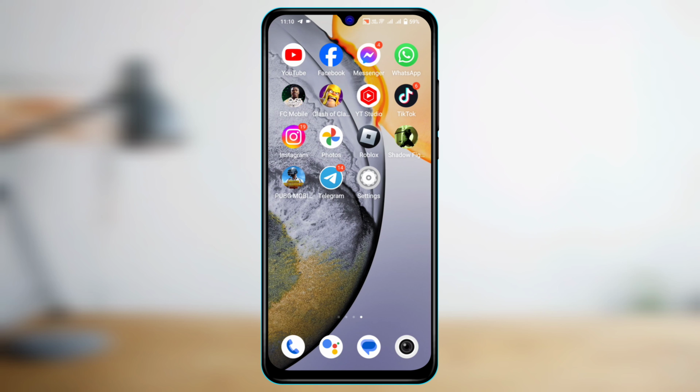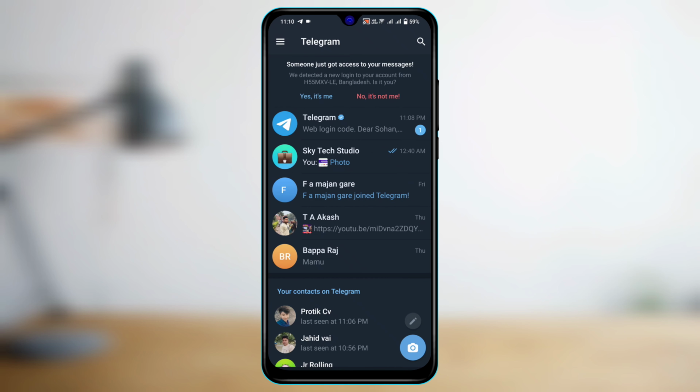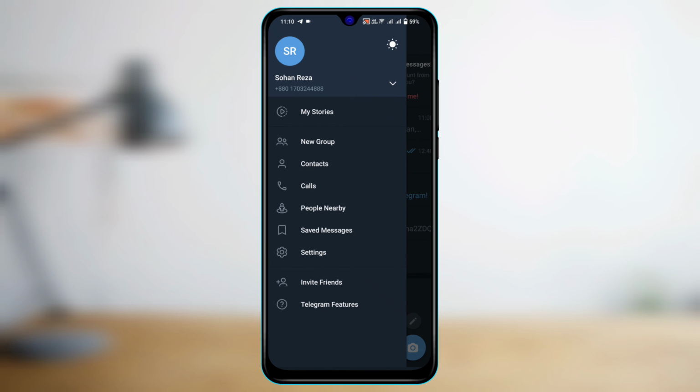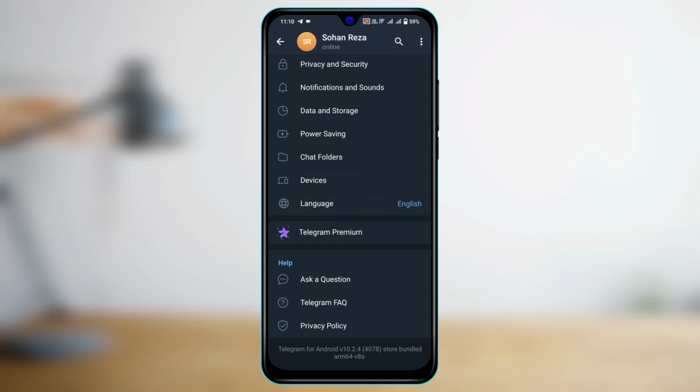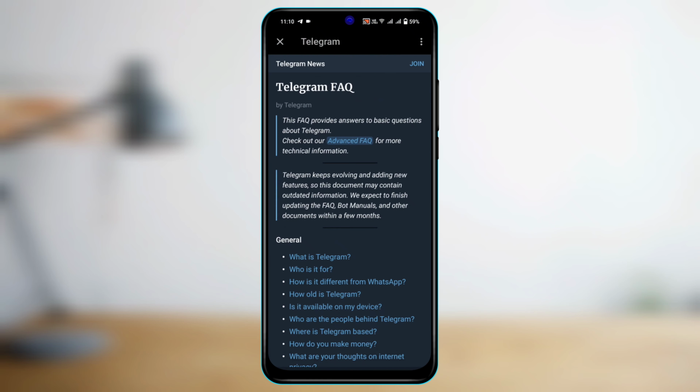So the first thing first, open up your Telegram app on your device and tap on the three-line menu at the top left corner, scroll down, and tap on Settings. From here, scroll all the way down and you'll see the option called Telegram FAQ. Tap on that and this will redirect you to this page.